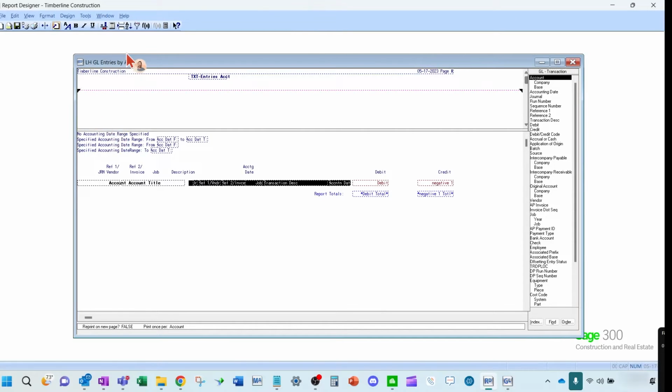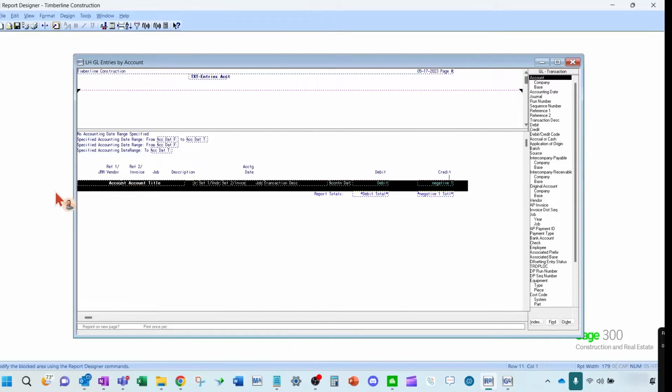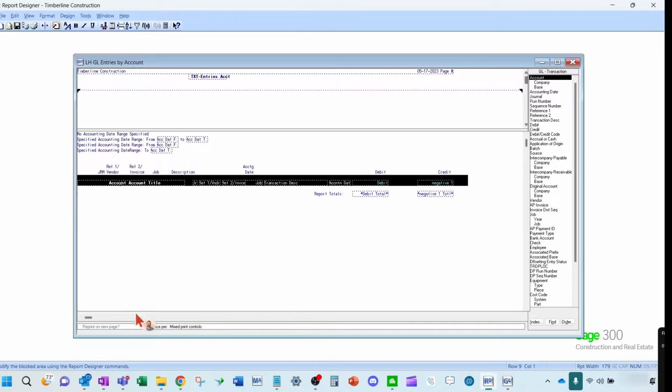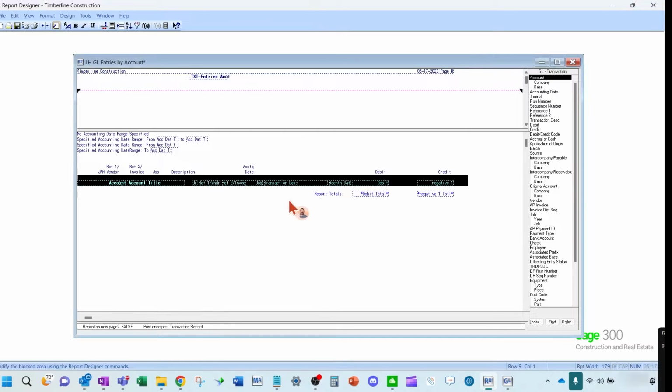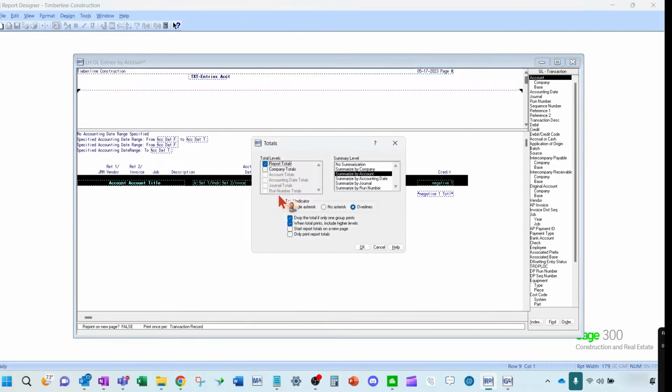You can also do page breaks. So if we do take this back to transaction, let's just put everything at transaction for now. And let's turn the summarization off under design totals.